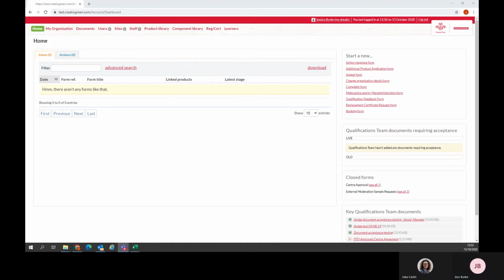Okay, so I am going to show you now how to create a qualification booking form. So how to claim qualification units for your learners.